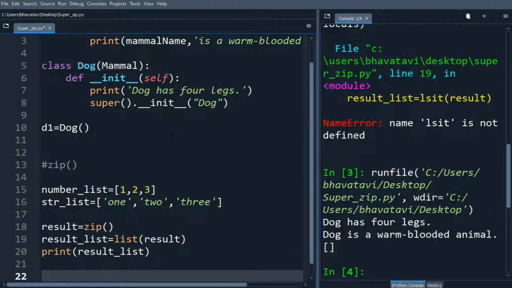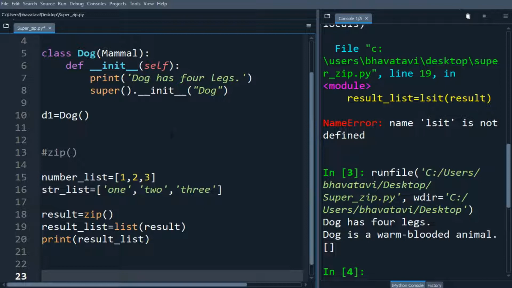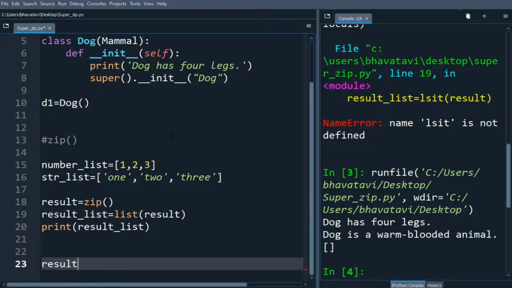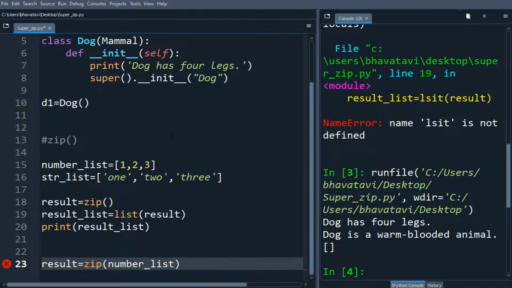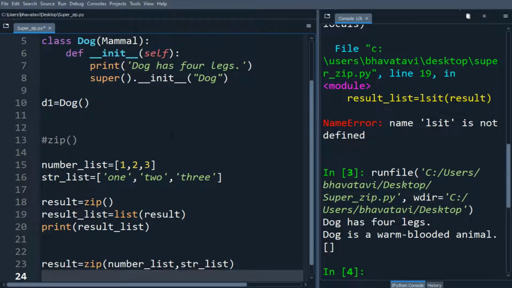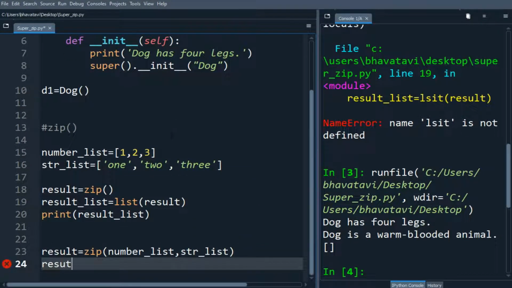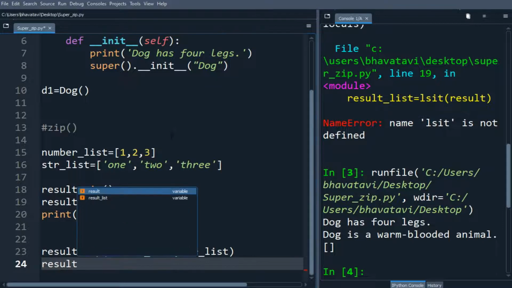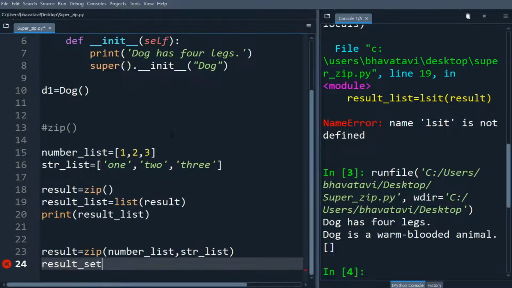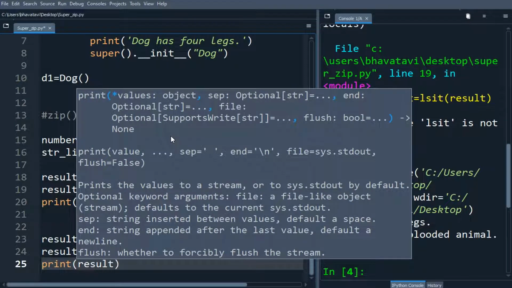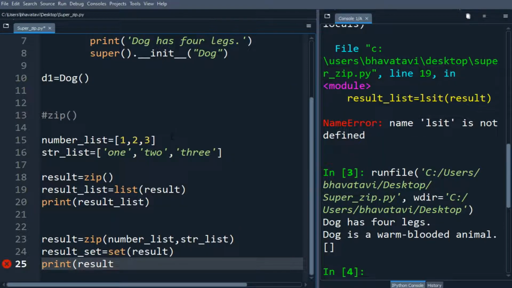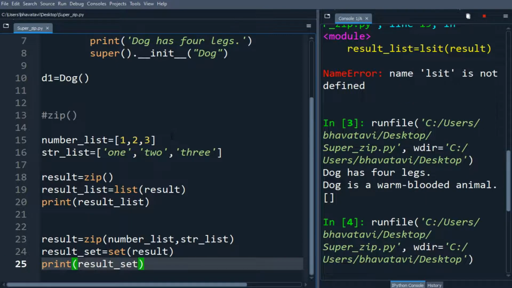So let's take two iterables here. Result equals zip of, let's take number_list and str_list. Let's convert this into a set: result_set equals set of result. Let's print the result_set. So you can see the output.